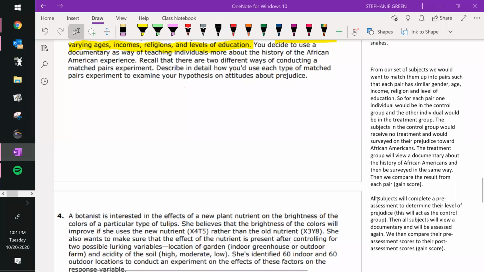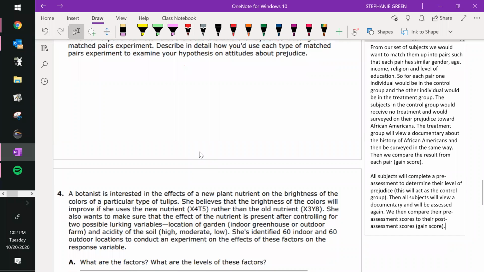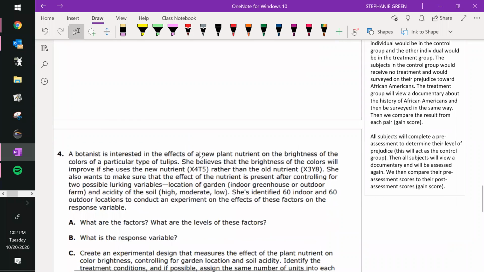So I wrote here, all subjects will complete a pre-assessment to determine their level of prejudice. This will act as the control group. Then all subjects will view a documentary and will be assessed again. We then compare the pre-assessment scores to the post-assessment scores, which is how we get our gain score. Anytime we do a matched pairs experiment, our response variable is actually a gain score, how we compare the control group to the response group within each matched pair.